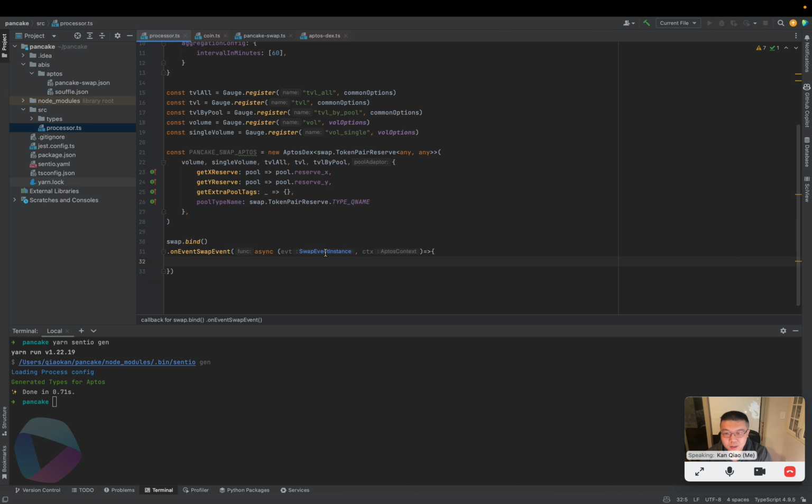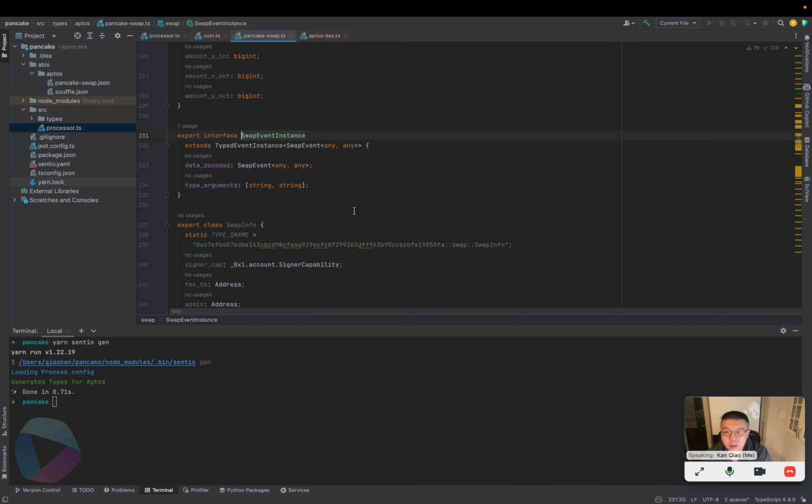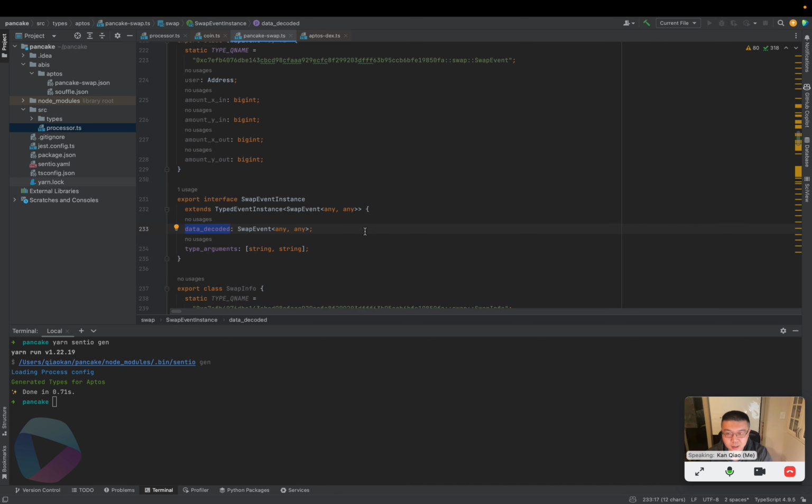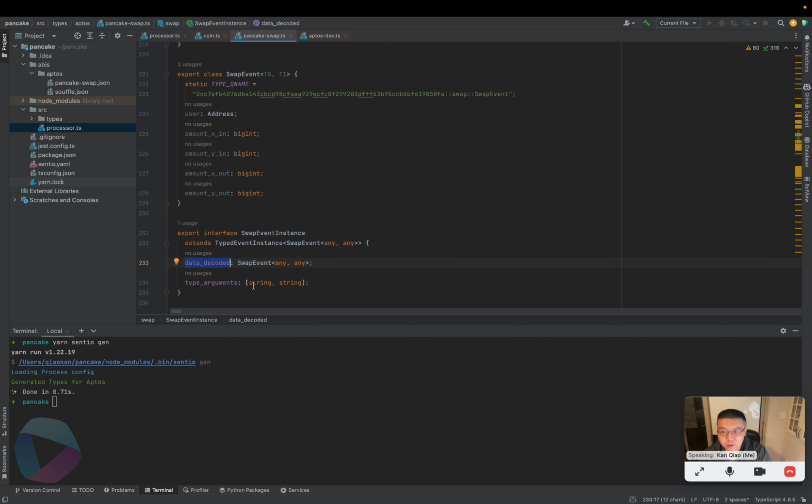And let's look at what's inside the swap event. So we have type arguments and data decoded. All these are generated by the Sentio SDK. So you have both the coin type information and also the amount information here.